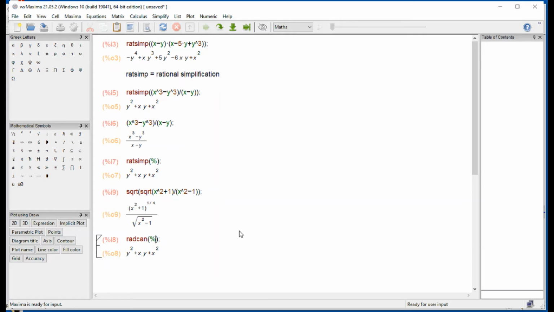If I now go here and do Shift Enter, it is referring to the last result, which is this one. All it did was separate the denominator into the square root of x minus 1 and x plus 1. This is a type of simplification that's difficult to come up with an example for, so we're going to skip that one.